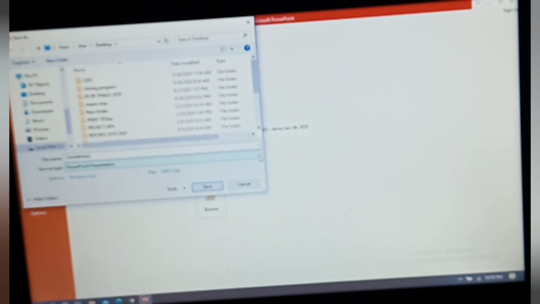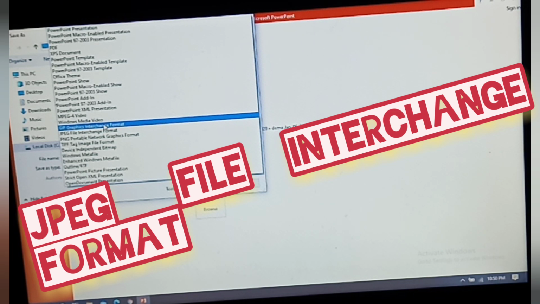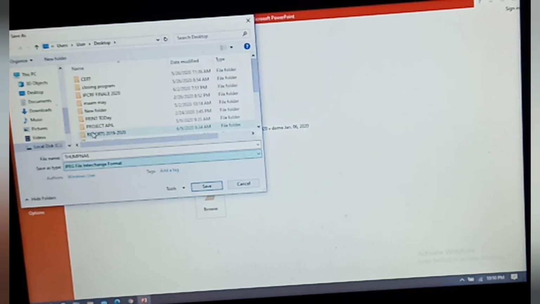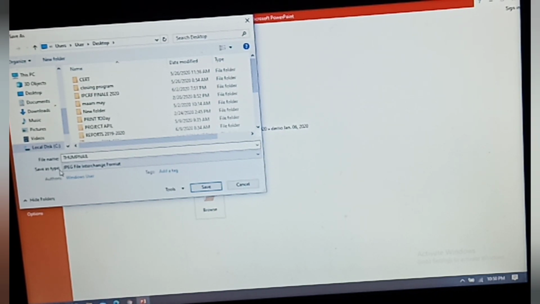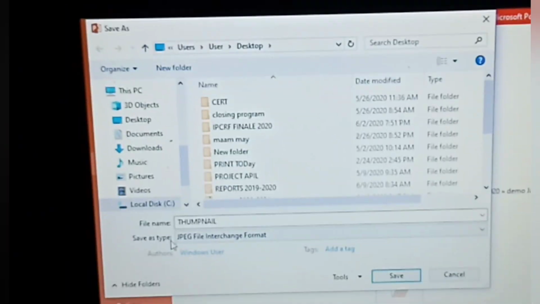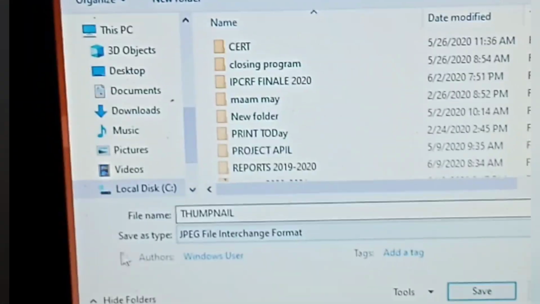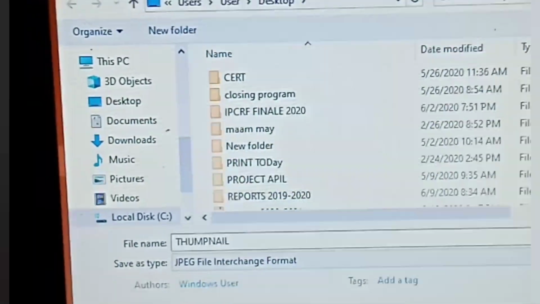Let us change that one into GIF, Graphics Interchange Format. No, this one, JPEG File Interchange Format. Just click. And then you can see here, Save as type. The file name is thumbnail. Save as type. Okay, and then save.